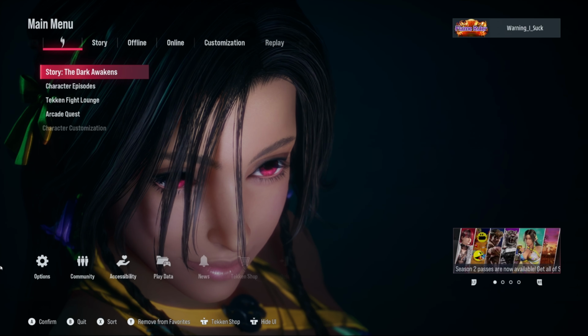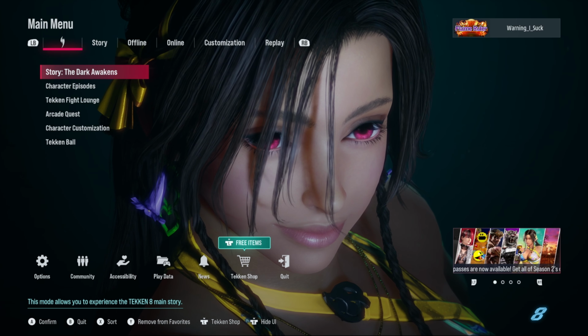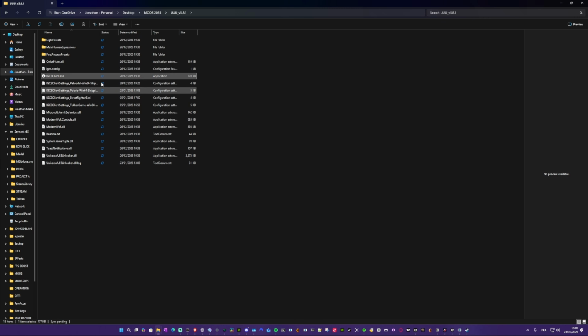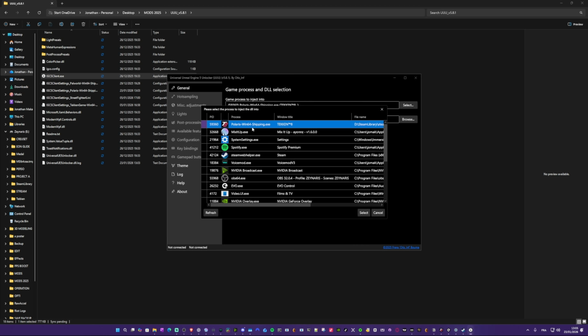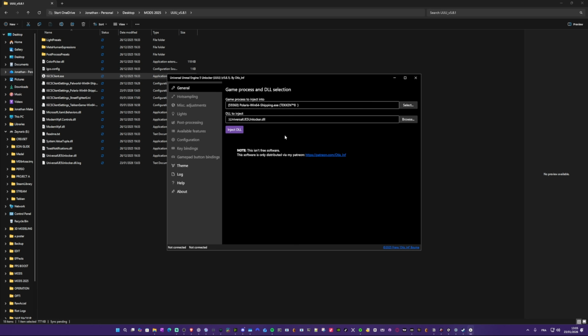Now that the game is open, what you'll do is go to the folder where you have your files like this, and you're going to launch the client. You're going to see the process from Tekken 8, but if you don't see it, you can select it from the list of processes that the software detected on your PC. For me, I don't need to do that because it's already detected. So the only thing I'll do is click on Inject DLL.